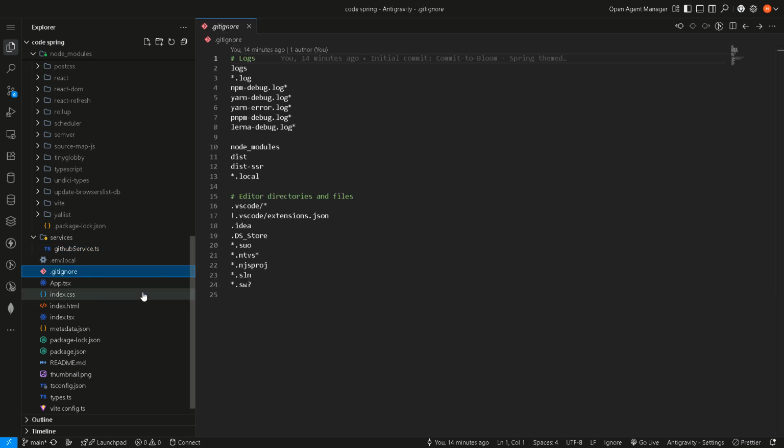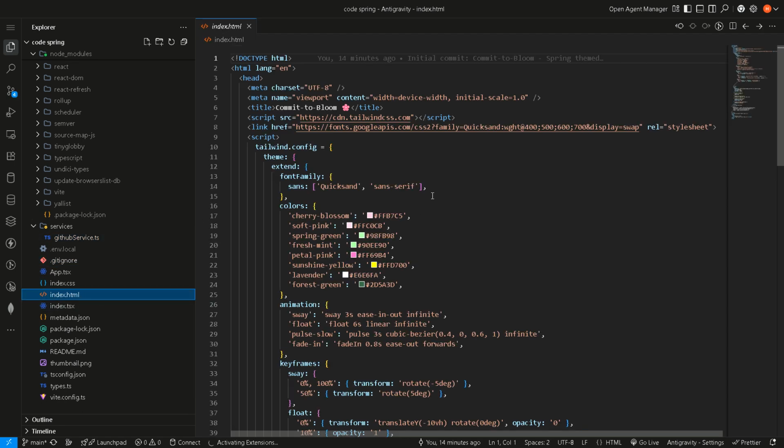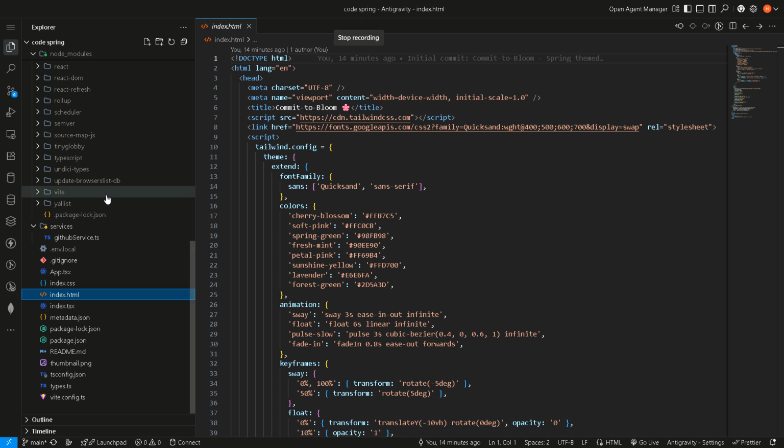That's Commit to Bloom. Transforming boring contribution graphs into something beautiful and motivating. Because at CodeSpring, it's not about grinding, it's about blooming.